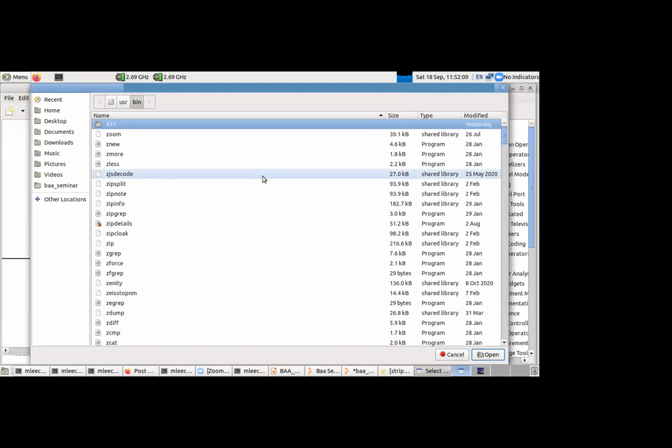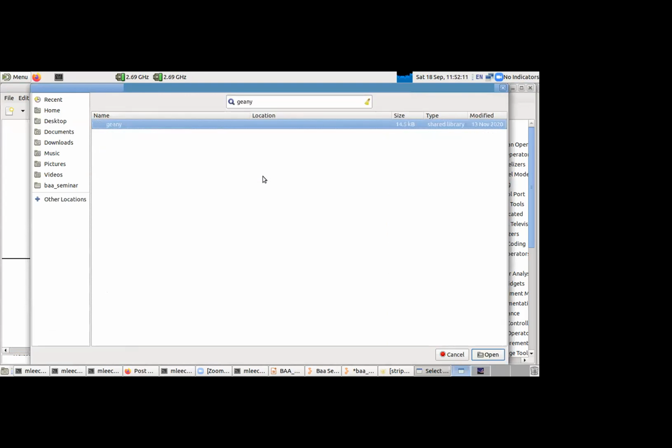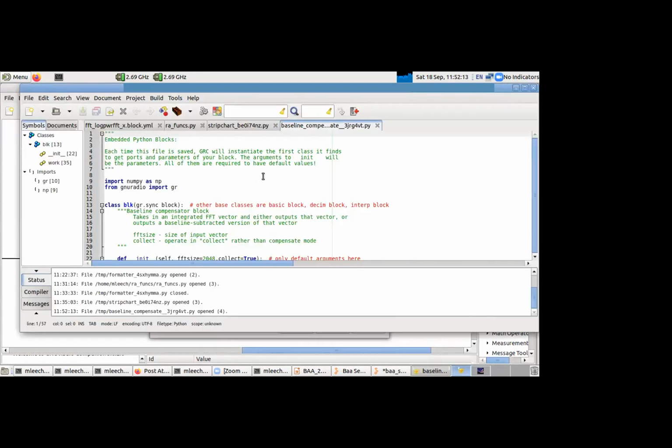It makes me choose the editor every single time for every new block type. That's a pain.